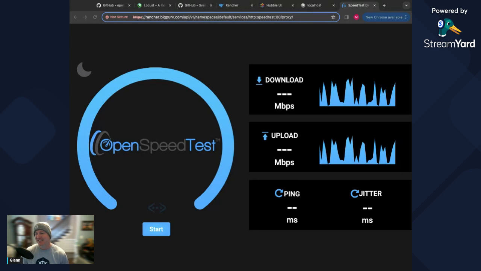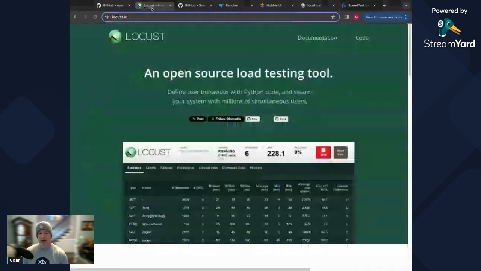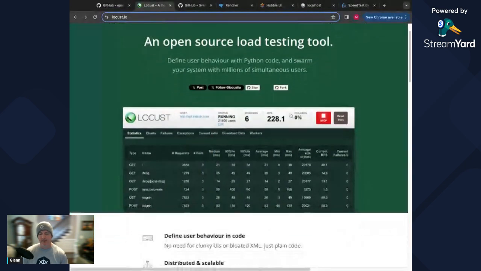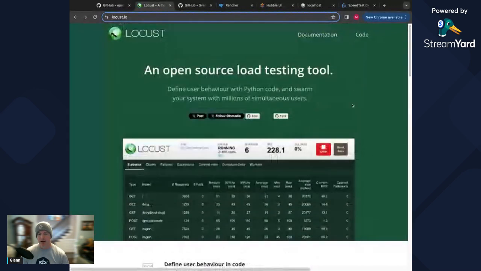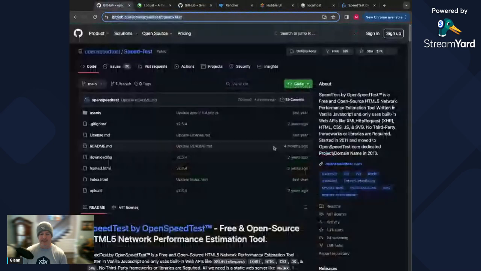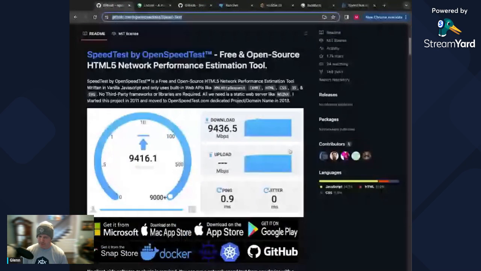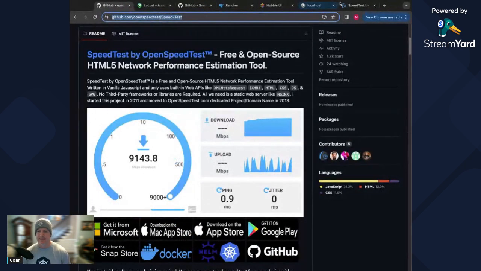All right, so today we're going to do a breeze through, sort of an introduction, of some pretty cool tools. One is Locust IO. It is a load testing tool based off of Python. You can run simultaneous users all through it. And the other is going to be OpenSpeedTest, which is a containerized networking speed test mechanism.